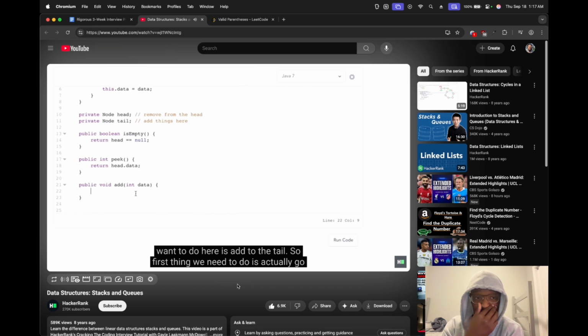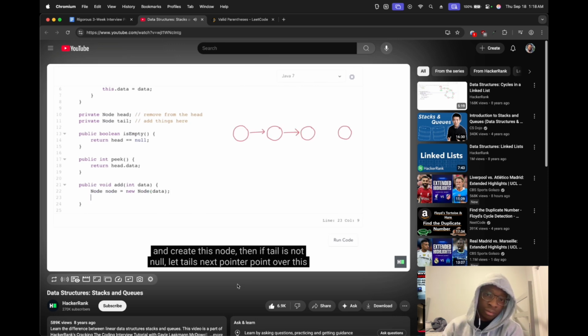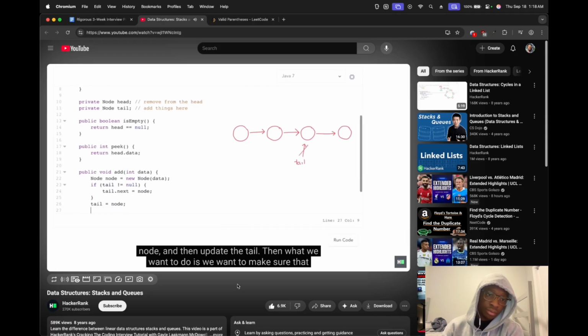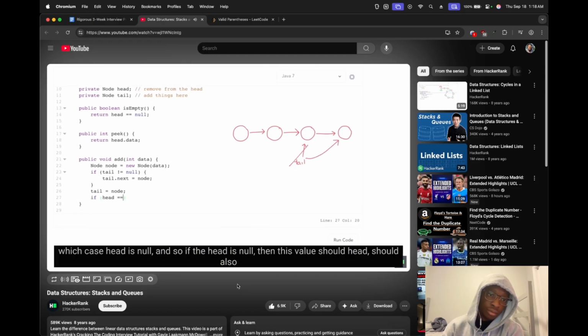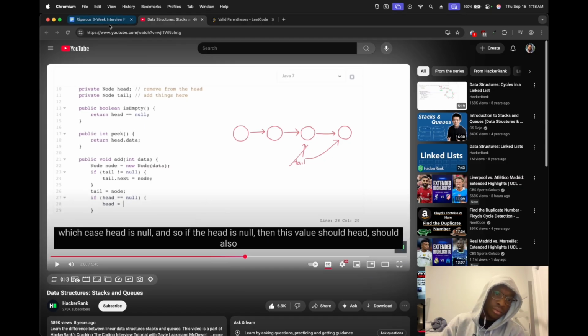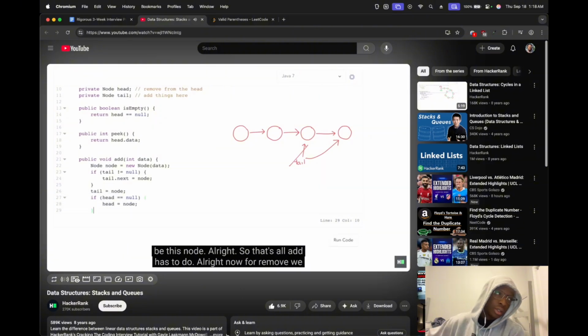So with add, what we want to do here is add to the tail. So first thing we need to do is create this node. Then if tail is not null, let tail's next pointer point over to this node, and then update the tail. Then there could be a case where the queue is completely empty, in which case head is null. And so if head is null, then this value should be head. So that's all add has to do.